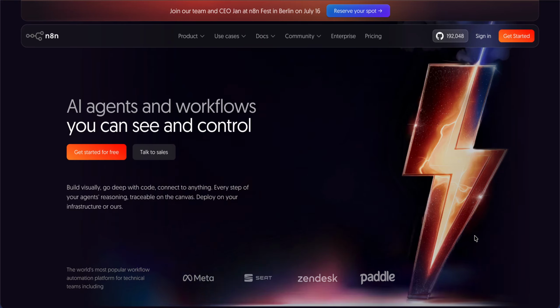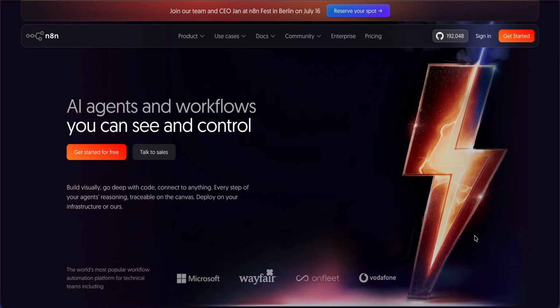Hello everyone. Today we are going to see n8n. So n8n basically is a workflow automation platform. It is an open source platform and it allows different applications, databases and AI models to communicate and work together automatically. We can think of n8n like a glue that connects our tools.